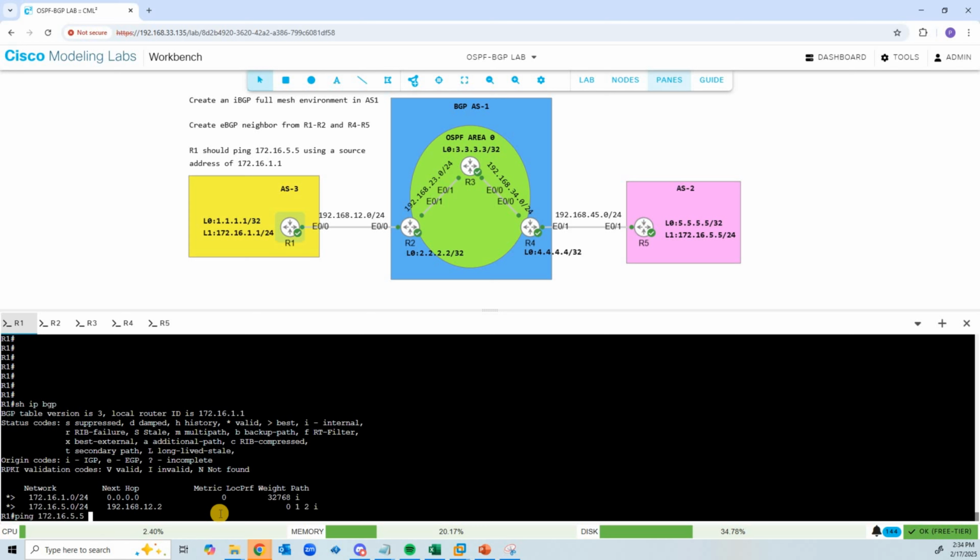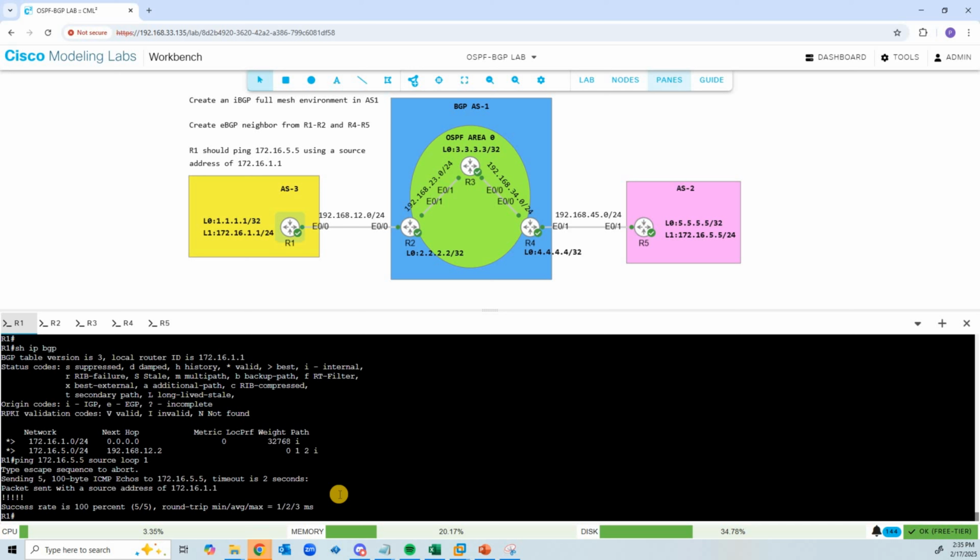So let me try that ping, 172.16.5.5. Now remember, I have to use the source address of loopback 1 because router 5 doesn't know about this address right here, 192.168.12.0. And I indeed successfully pinged router 5 across my BGP network.